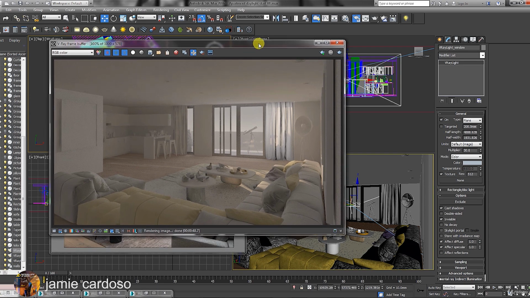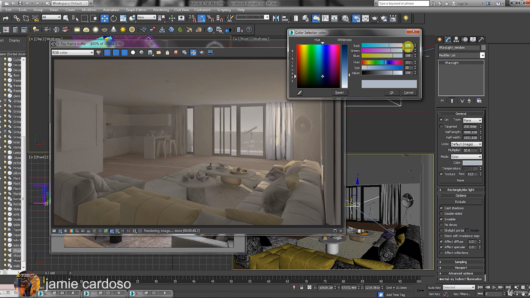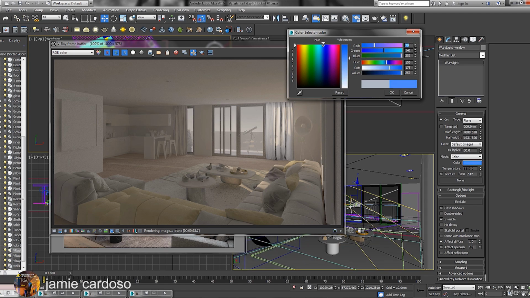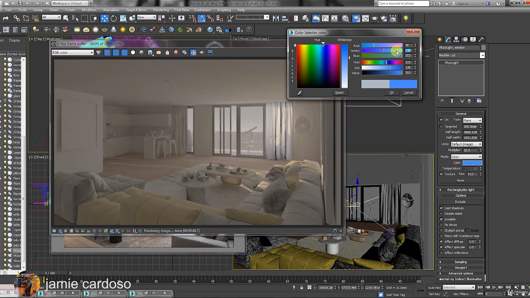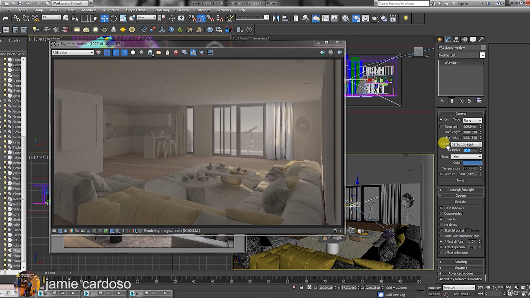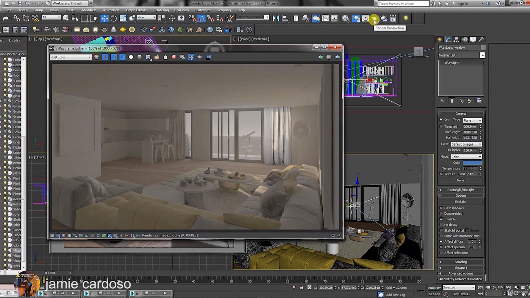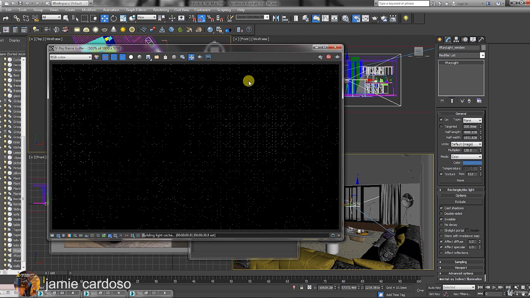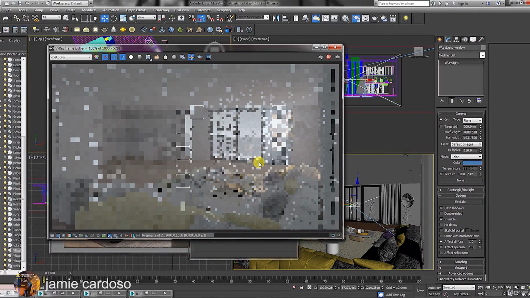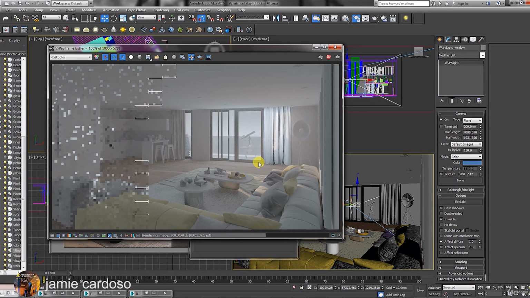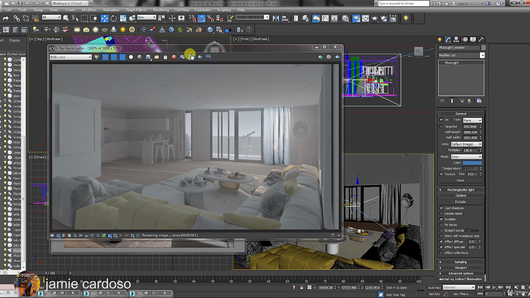The scene is coming together, but the blue tones are not very prominent yet. Let's change the color of the plane light to a darker tone of blue. Increase the multiplier value to about 130 and do another test render. The blue tones are now more prominent.